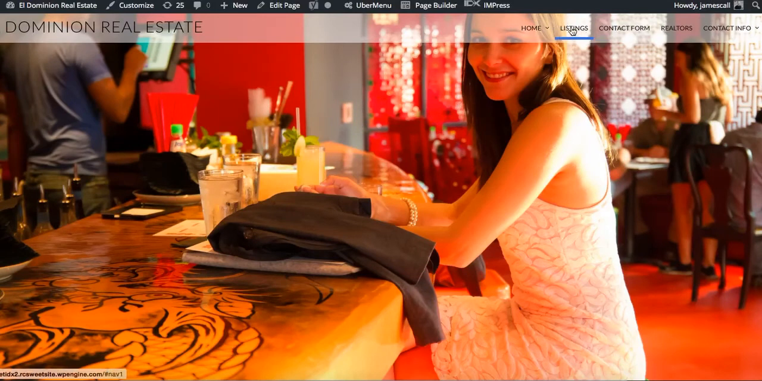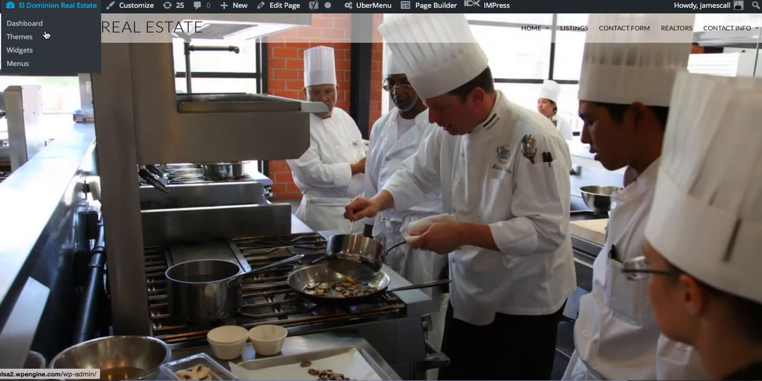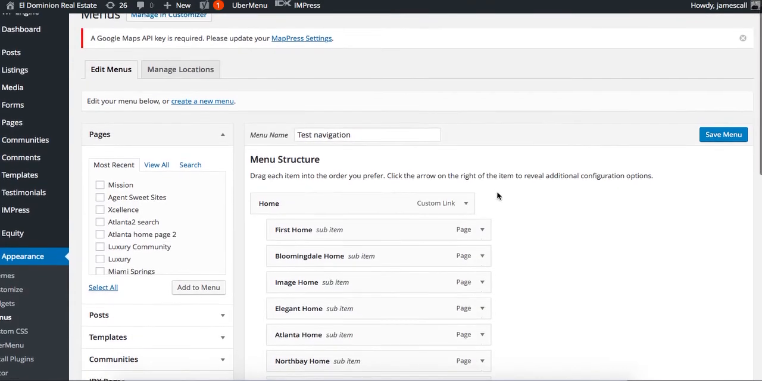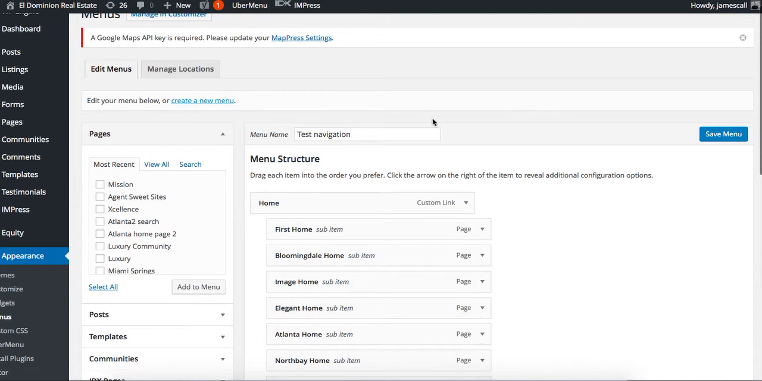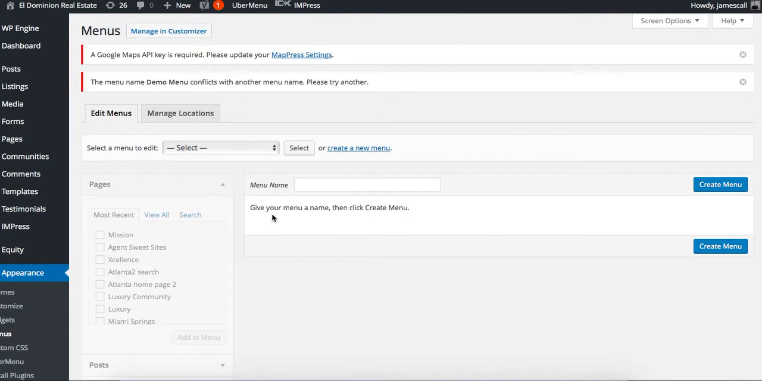And the next thing we're going to change is the menus. So let's go over here to menus. We're actually going to just create a new menu so we don't have to erase everything that's already here. So we're going to call this demo menu. And let's see what this looks like. Okay. So let's open that demo menu.